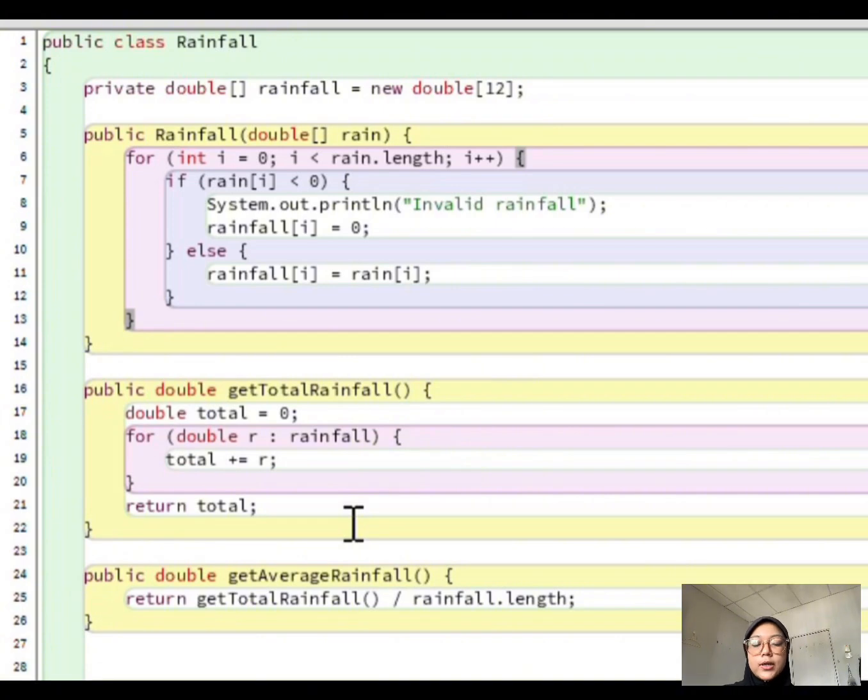And for line number 19, total += r, which adds each rainfall value to total. At the end of the loop, we return the total rainfall, and then we end the method. So for public double getAverageRainfall, this method calculates the average rainfall, which returns the total rainfall divided by 12, the number of months, and then we end the method.